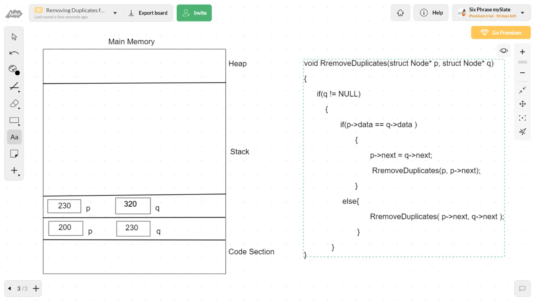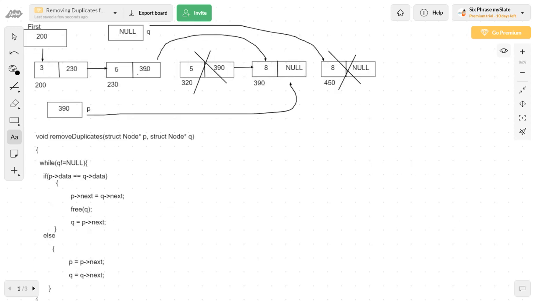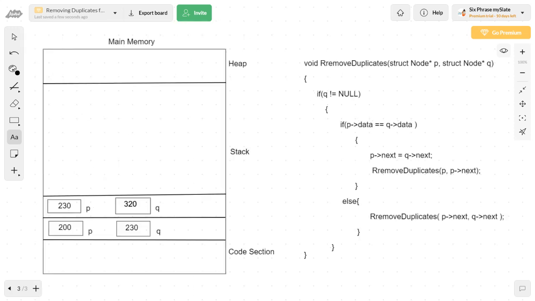So I enter inside. Again, there is a check if P of data equals Q of data. So 230 of data and 320 of data. I think both the nodes are having data 5. So both the data are equal, so the condition becomes true. If P of data equals Q of data becomes true, so now I will enter inside.